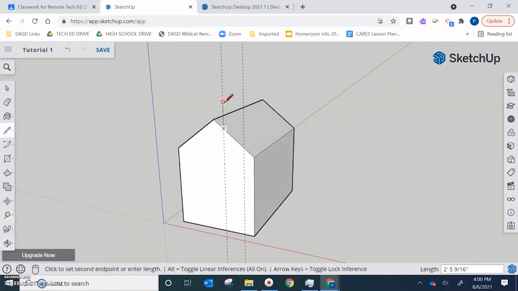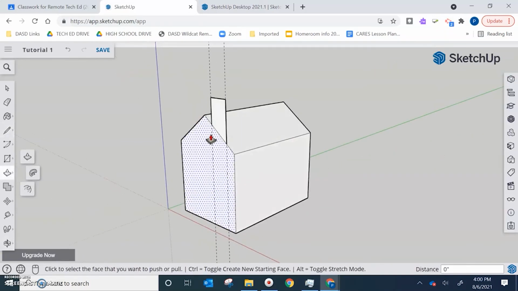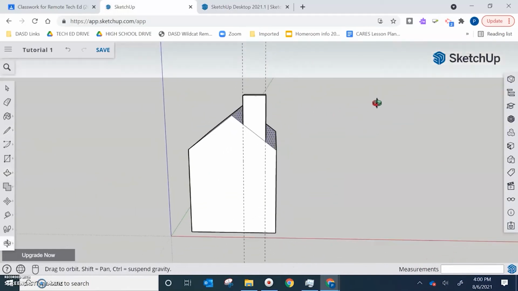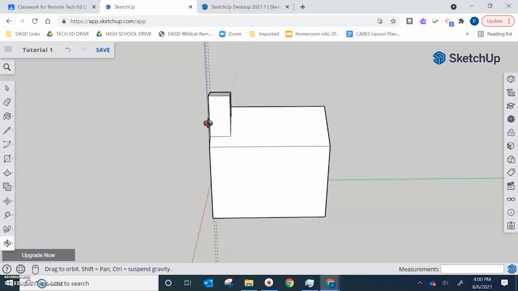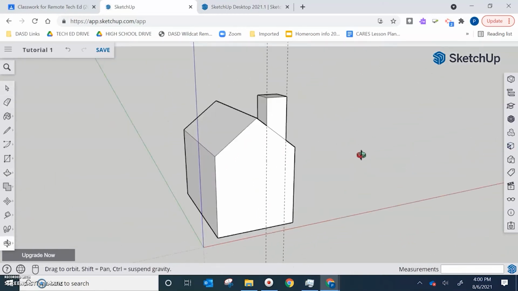So if I just click here, drag it straight up, drag it straight over. Notice how that red line is showing me I'm parallel to the x-axis, and then come straight down. All right, there's my little chimney. I can make it three-dimensional by using my push and pull tool. Try that again. I'm just going to drag it over just so it looks like a chimney there. Yeah, you got the idea. All right, there's my nice little chimney.